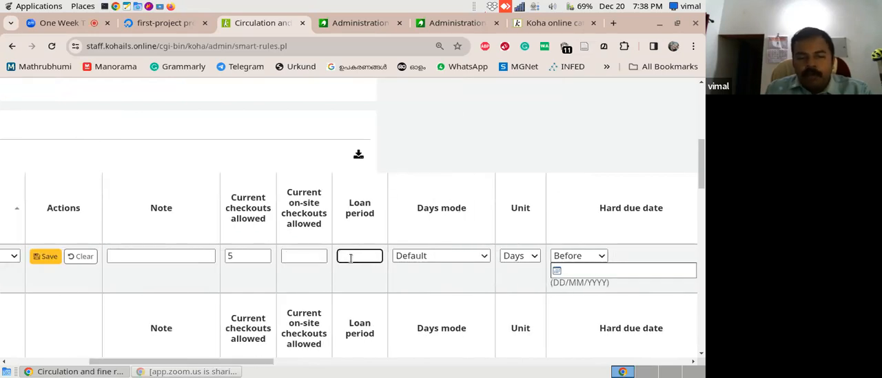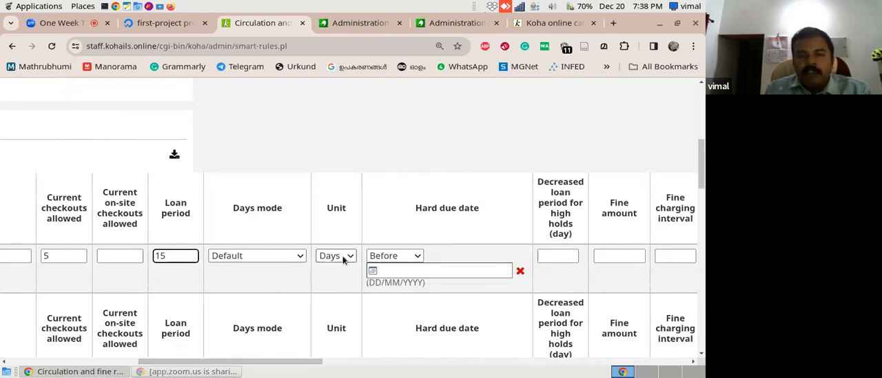Then loan period, how many days they can use it and keep at home? 15 days. We can use the unit days or hours. Hours for overnight reading. Certain libraries give reference books for overnight reading. In that case, we can use the unit hours. In the evening they can check out, and there is an agreement between the library and the user. They have to return it the next day morning. Okay.